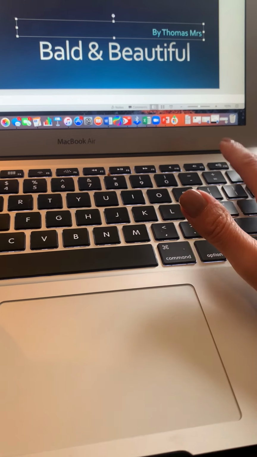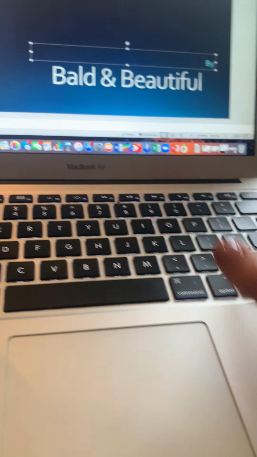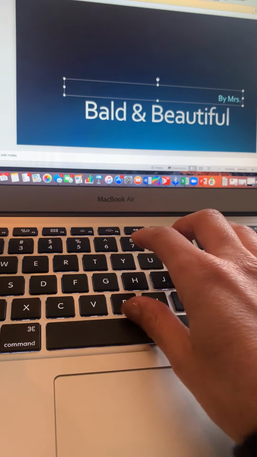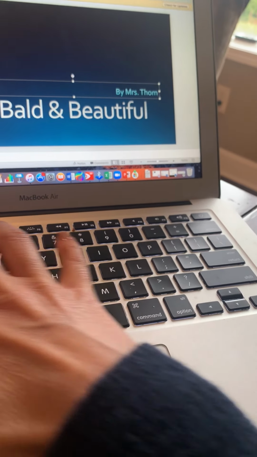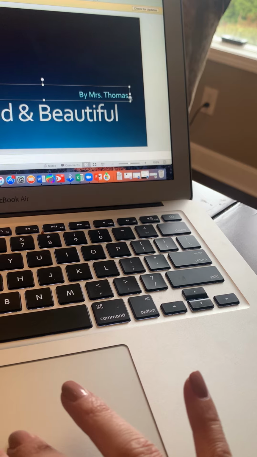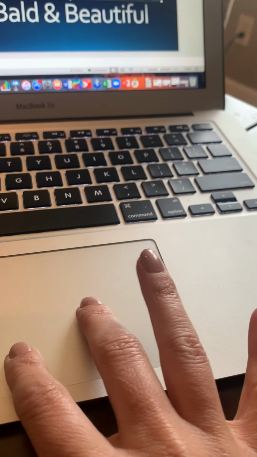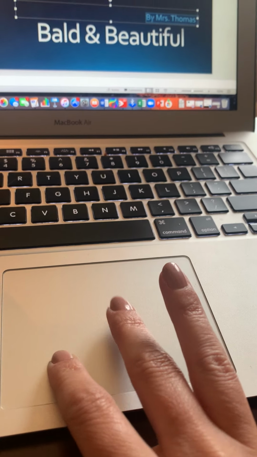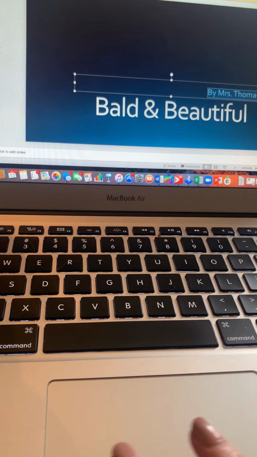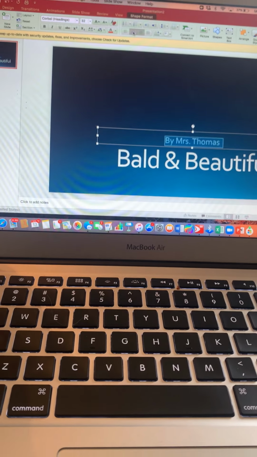Oh, it just switched me up. Hold on. This will happen to you, and that's okay. We try to be perfect, but hey, we're not always. So I'm going to hold it down on my left side and take my other finger and just scroll across so that I've highlighted. And then I'm going to go up to right there and center it.